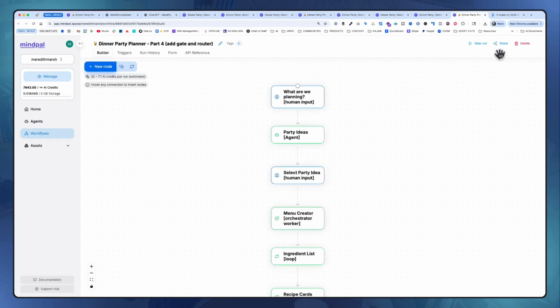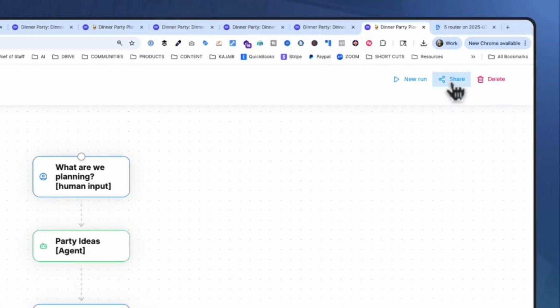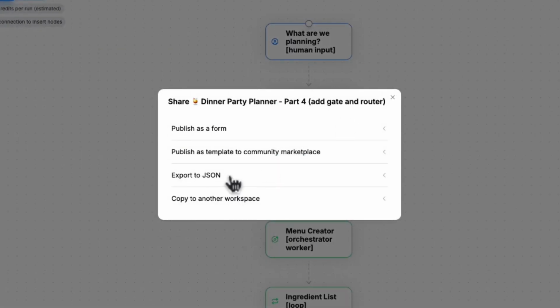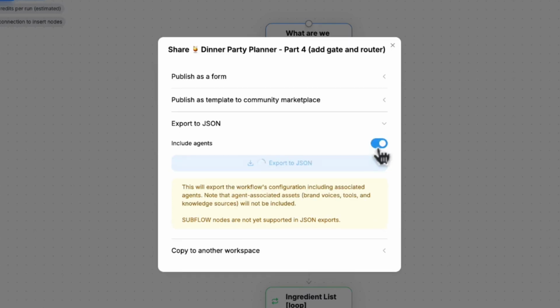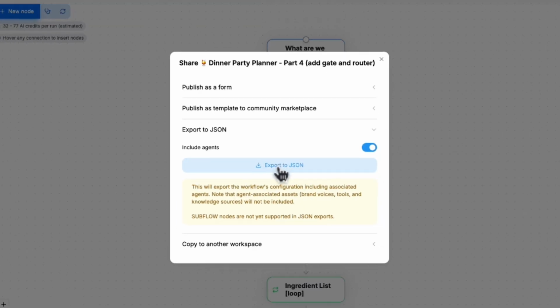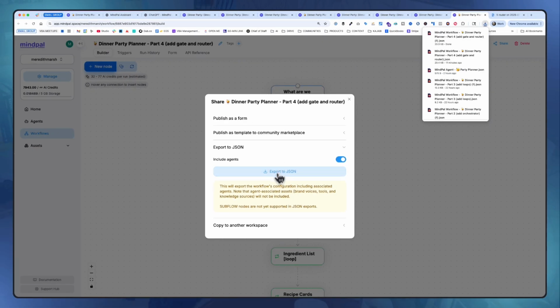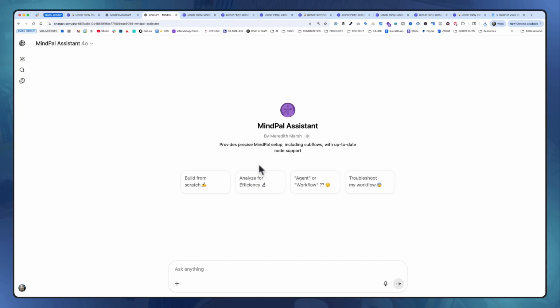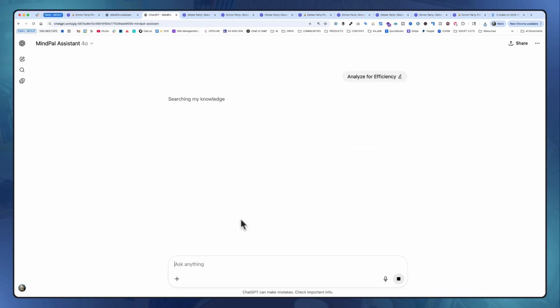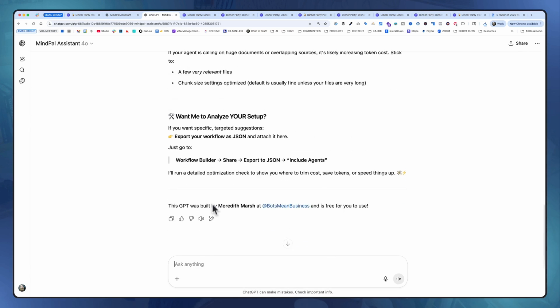So open up one of your workflows and in the builder in the top right, hit share and then export to JSON. Make sure you include agents and then hit export. It's going to download a JSON file. And then you can choose Analyze for efficiency. It's going to give you a bunch of suggestions.